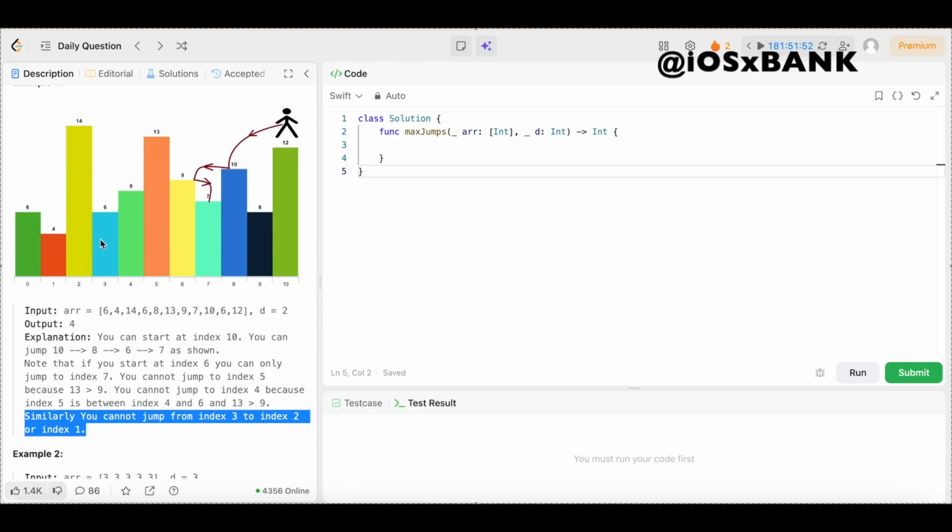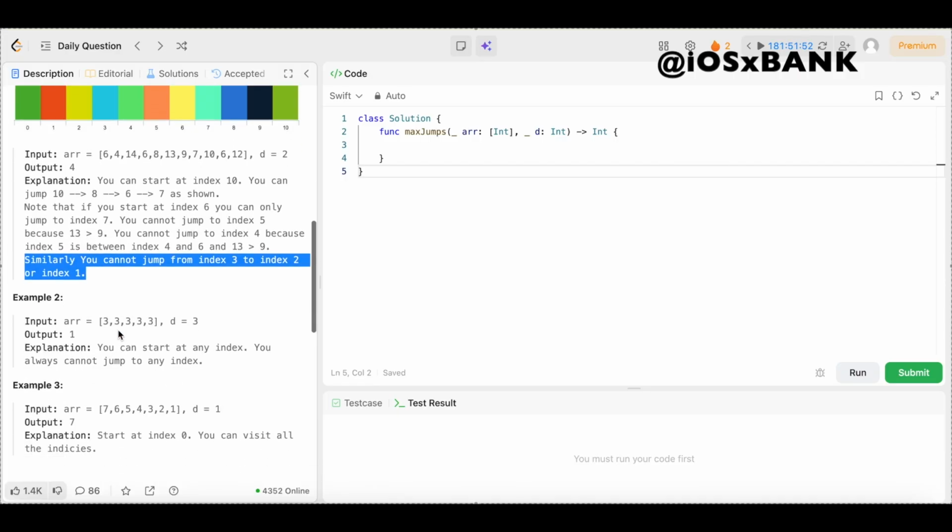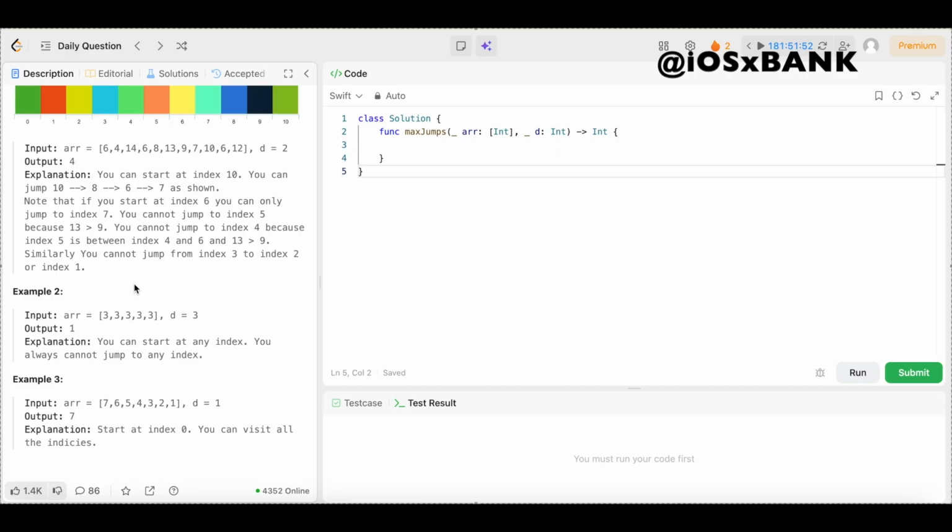So we also can't jump from here to here because we have this 14 in the way, right? We'd have to jump over this 14. We can't do that. So that's not going to work either. So just in case that didn't make sense, let's take a look at example 2.